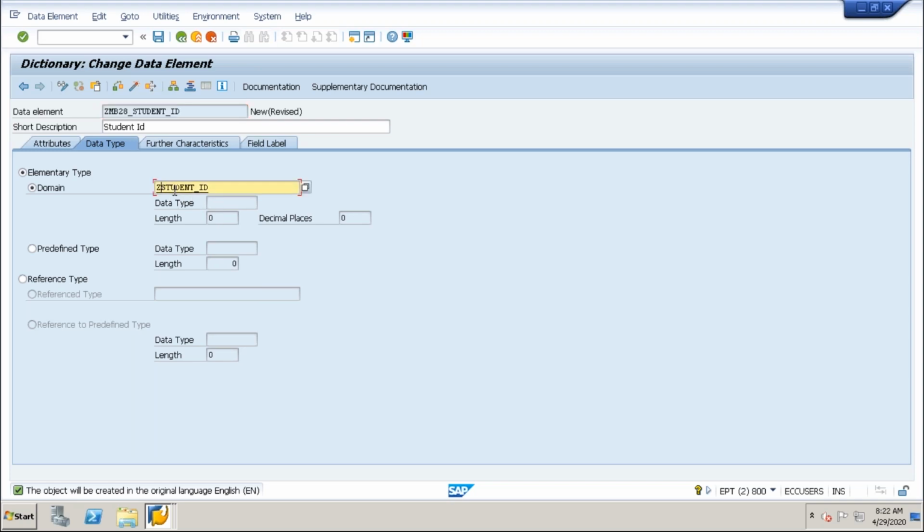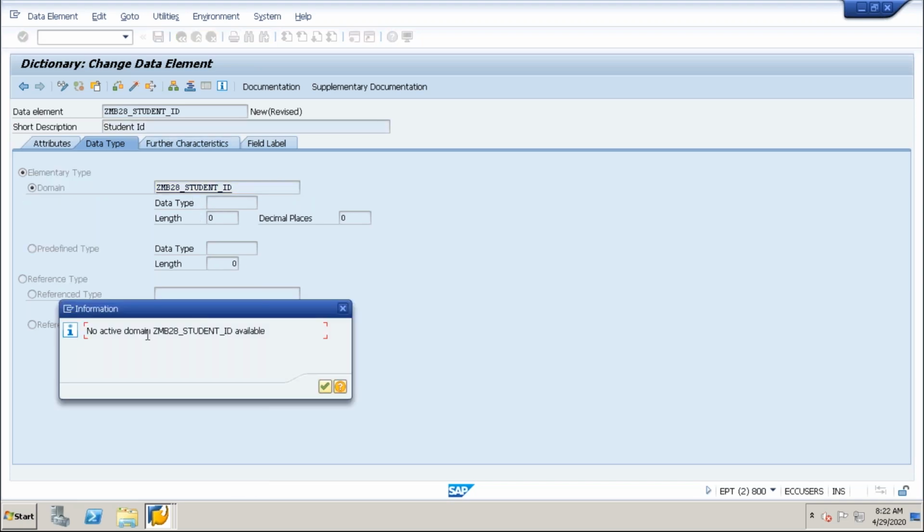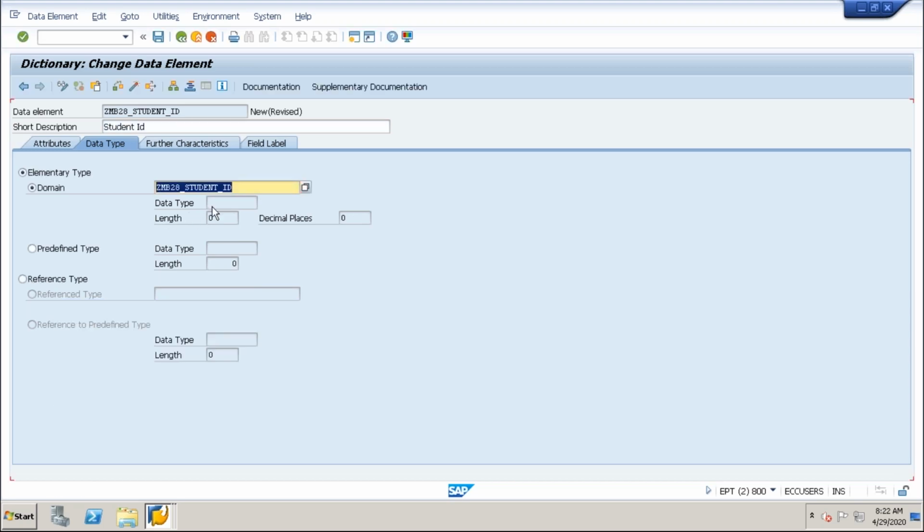So ZMB28 underscore, I'm just going to give the same name, whatever the name of the data element is, the same name you can use, or a different name also. I'm just going to use the same name for the domain also, and I will press enter. It will tell that this domain is not there, because I'm creating it with the same name as the data element. So the domain also I'll have to create.